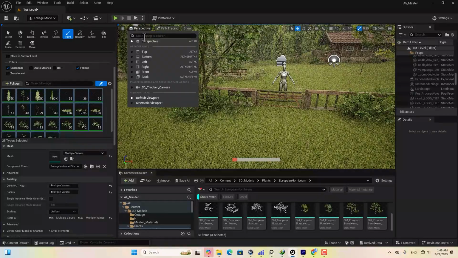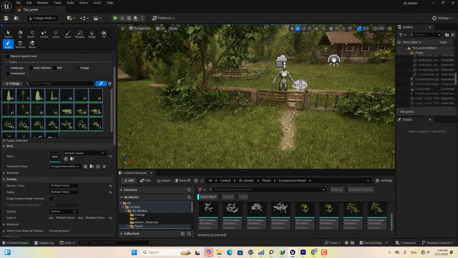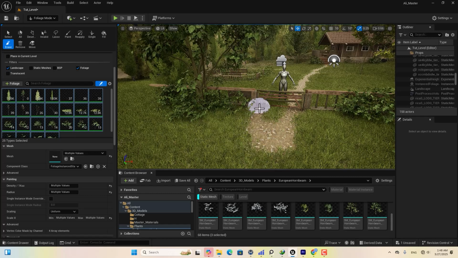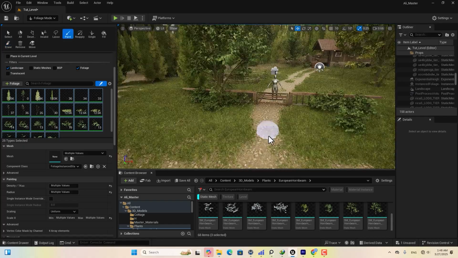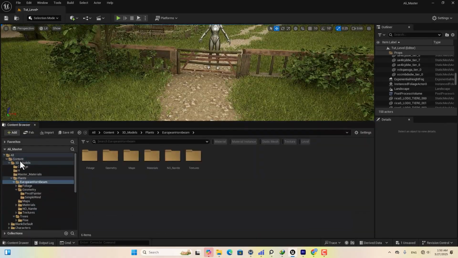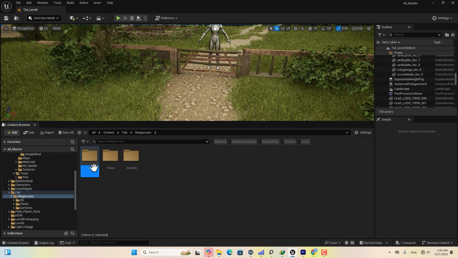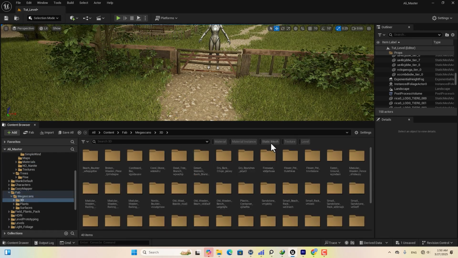Let's go back to the lit mode. And now I hold Shift and paint to delete everything. This way I can create a road in my level. I want to add soil ground on this narrow road. For this I click on the fab folder. Filter by static mesh.